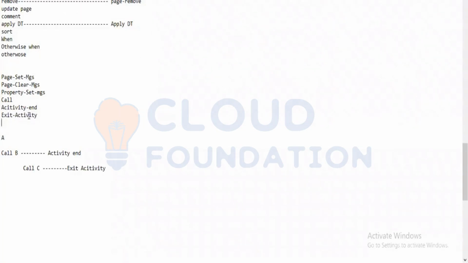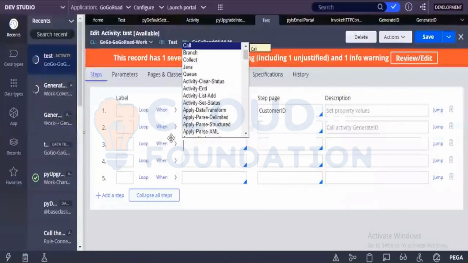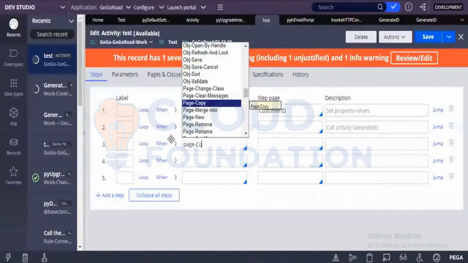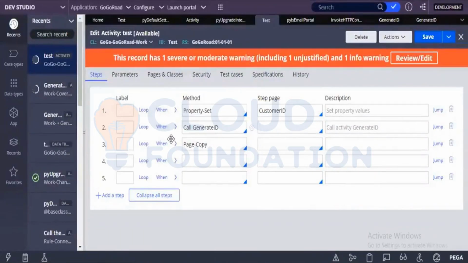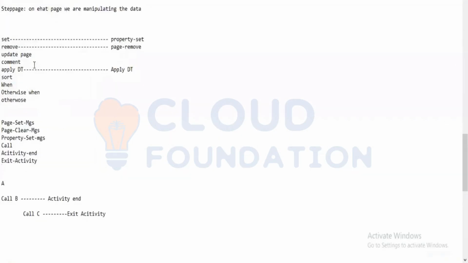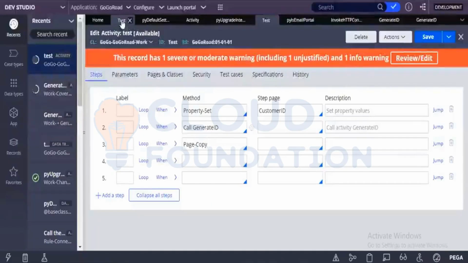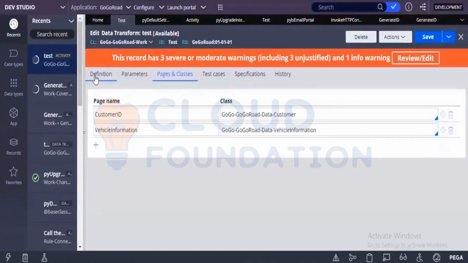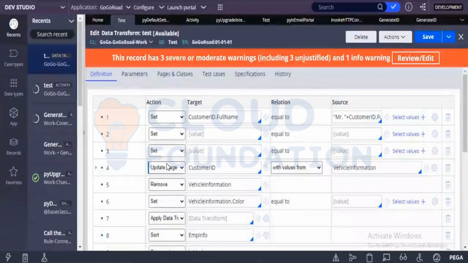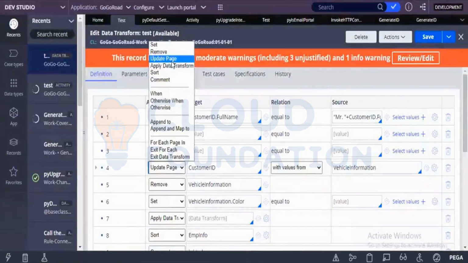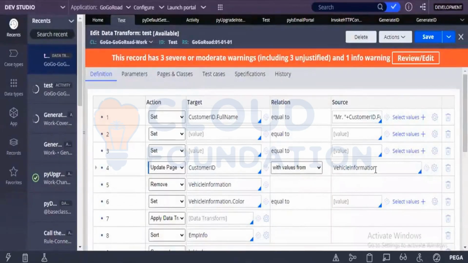And we have one more method called page copy. We use update page in data transforms to copy one page to another page. If you remember, if you open this one, right here we are using update page to copy information with the values from the vehicle information page to the customer information page.